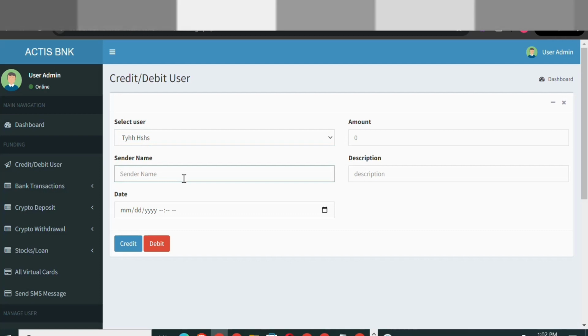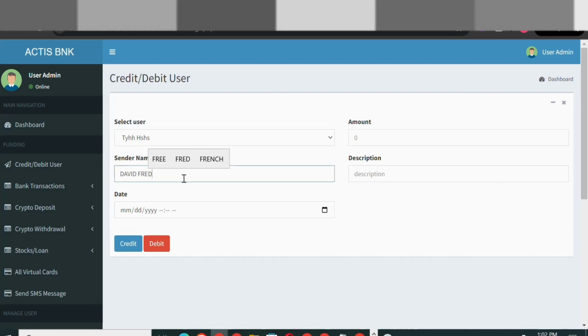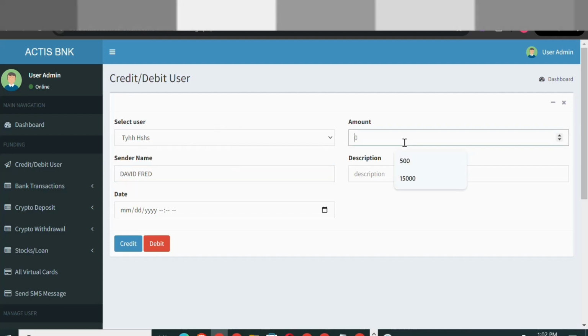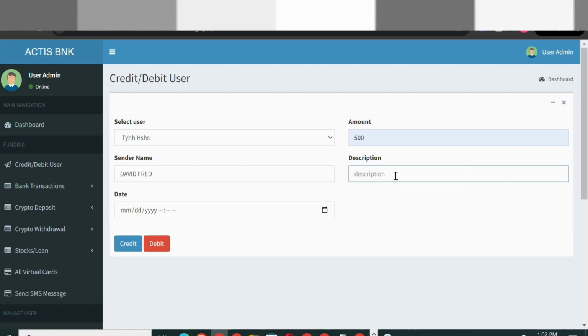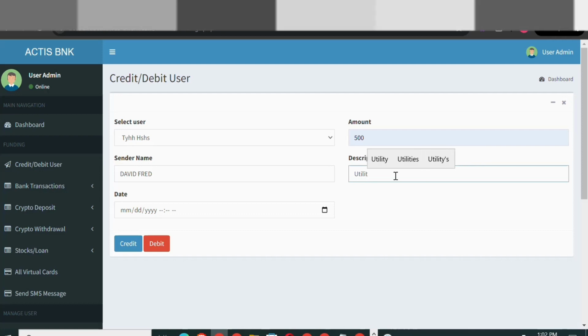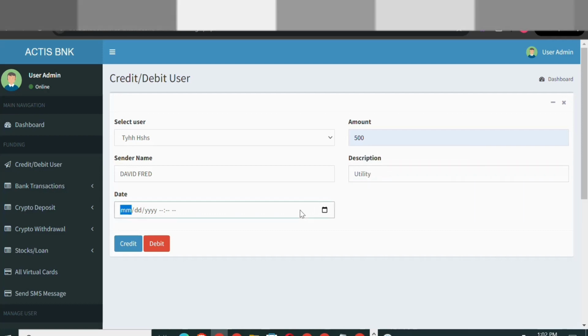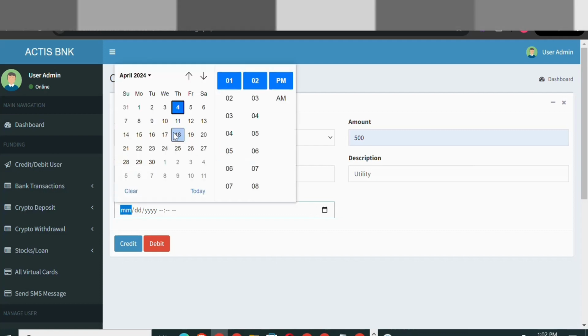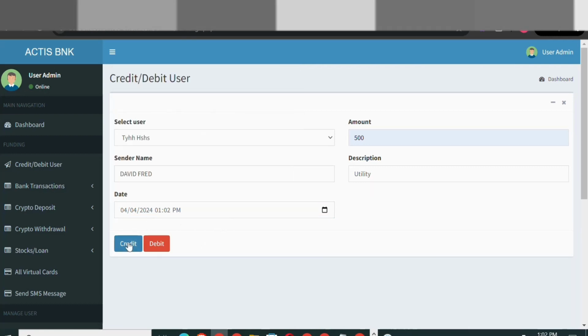So for the sender's name, let's say the sender's name is David Fred. This money is coming from David Fred, and the amount is, let's say, $500. Description is the description of the payment. Why is this person sending this money to you? The person is sending it for, let's say, utility, something like that. The date for this sending is, at the time of recording this video, today is 4th of April, so this is 4th April 2024. So I'm going to credit the user.